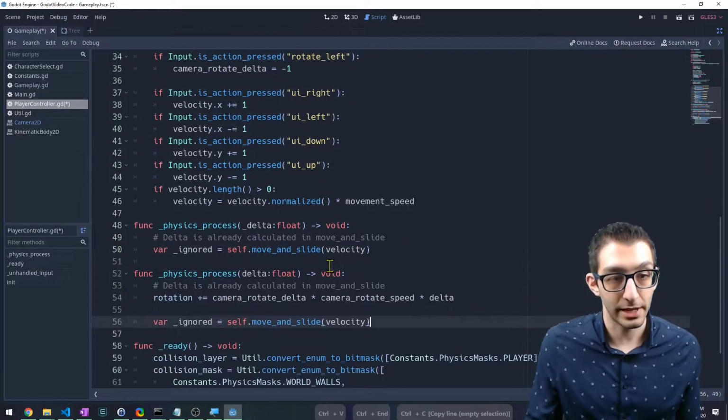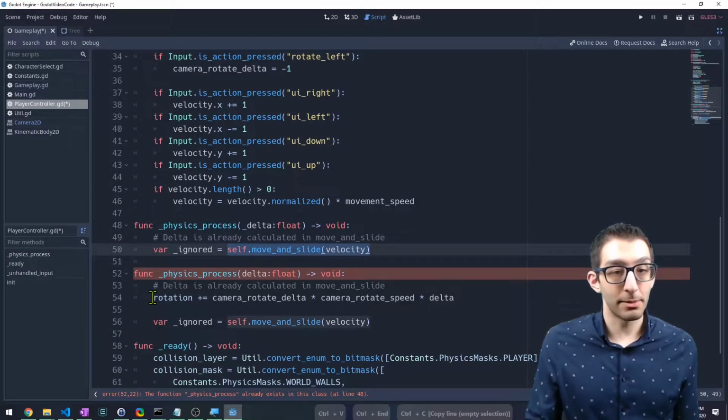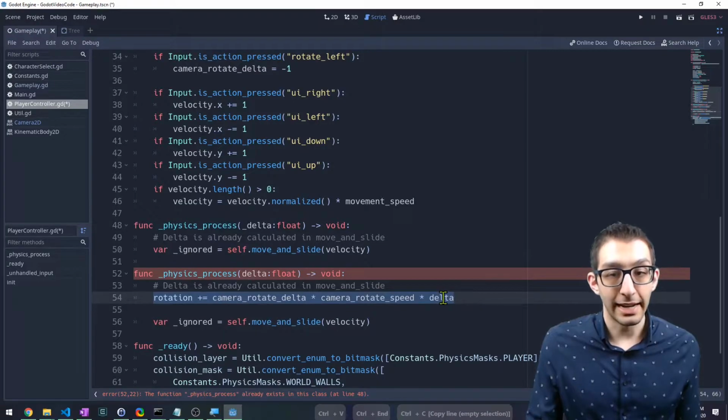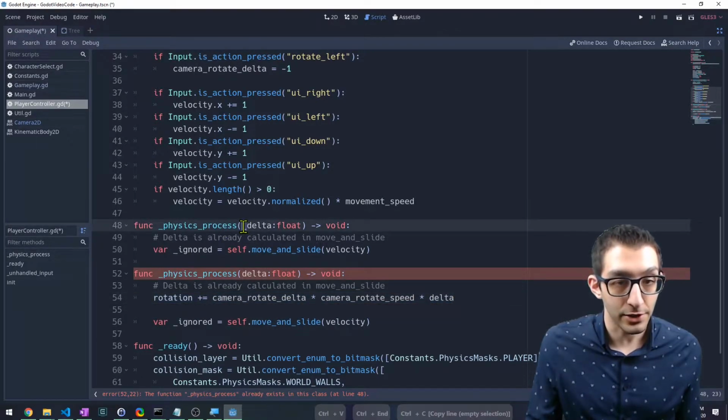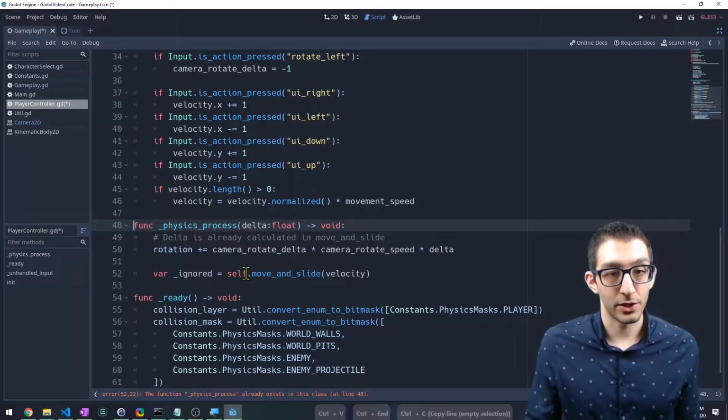I'll actually paste this one next to it. So originally we had move and slide. Now we're also going to be modifying the camera rotation. And now that we're using delta, we got rid of the underscore to indicate that we weren't using it. And that is our code.